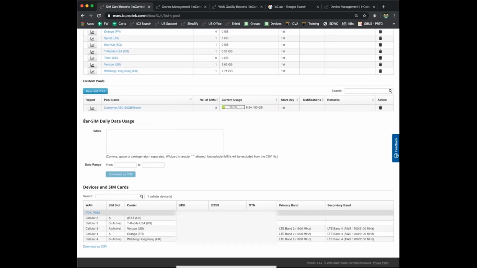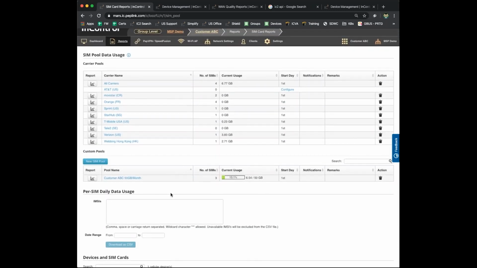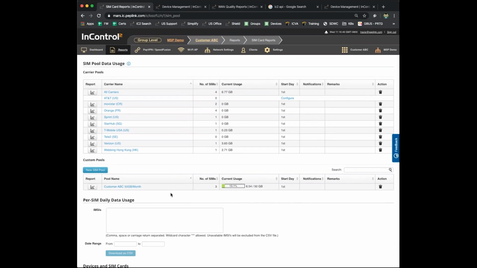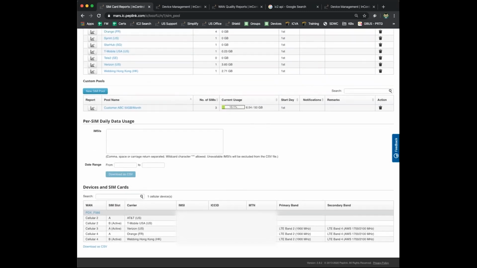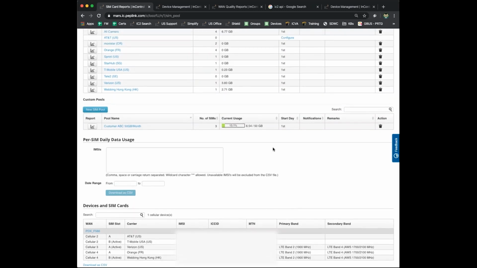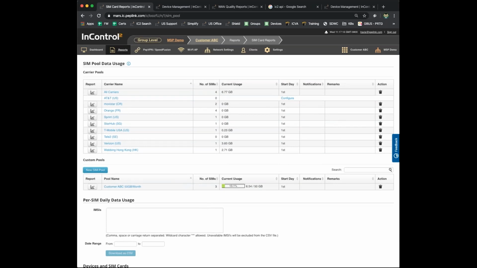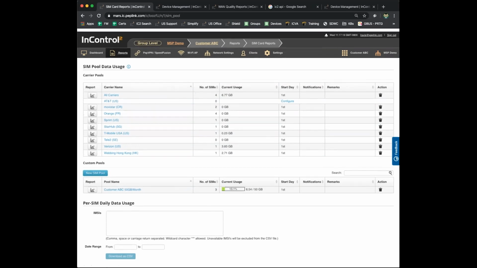Now similarly, at the group level, you've got these same features that you saw before, the per SIM daily data usage and the device and SIM card listing out. So depending on where you're trying to search, and again, since InControl 2 is multi-tenant friendly, you can give your customers access to this so they can come in and search their IMSIs, their devices for specific SIM cards or whatever they're looking for, but not restrict yourself from doing that at the organization level. So you've got the ability to keep them out of other people's data, but give them self-service access to their own information. So that covers everything for the SIM card reports.